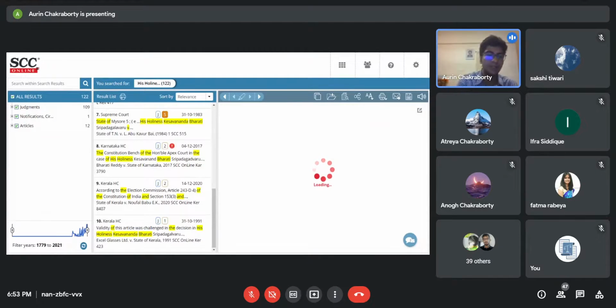Or for example, even over here, you can just go to search within search. Say you want to find an aspect with respect to Article 21 in Keshavananda Bharati. You can just put in "right to life," and your search will narrow down. So if that helps your query, and if there's anything more, just 1 second.